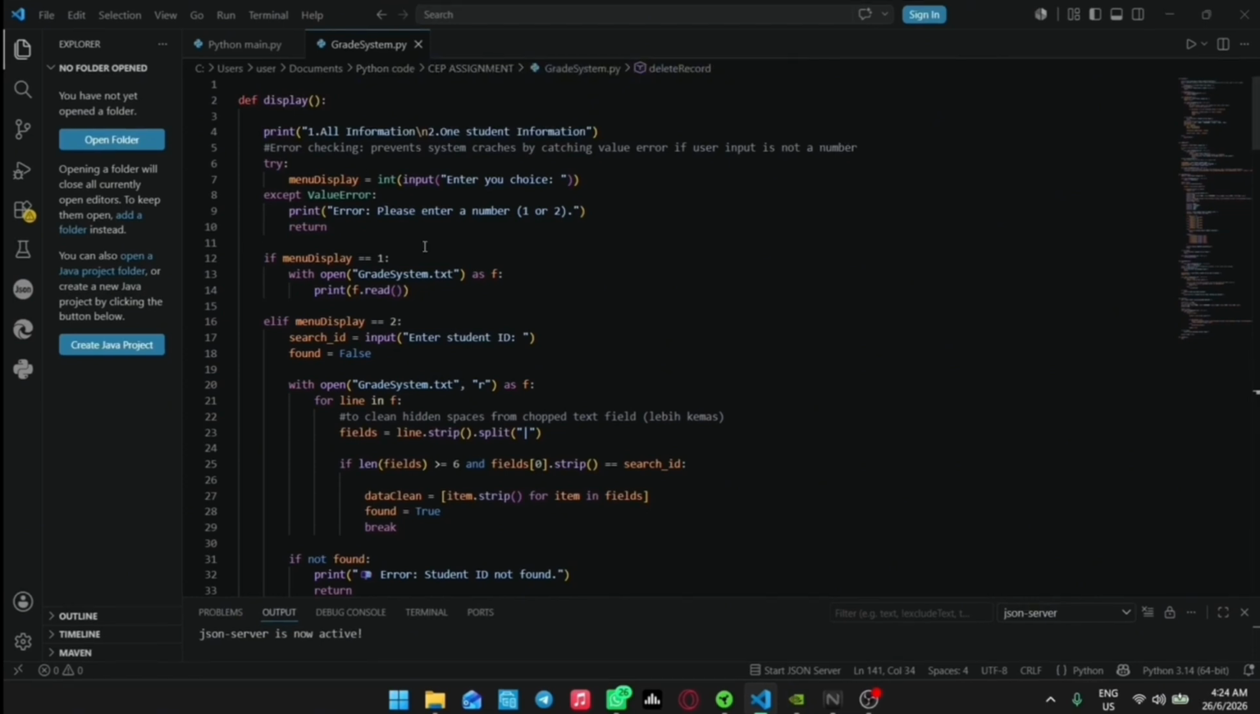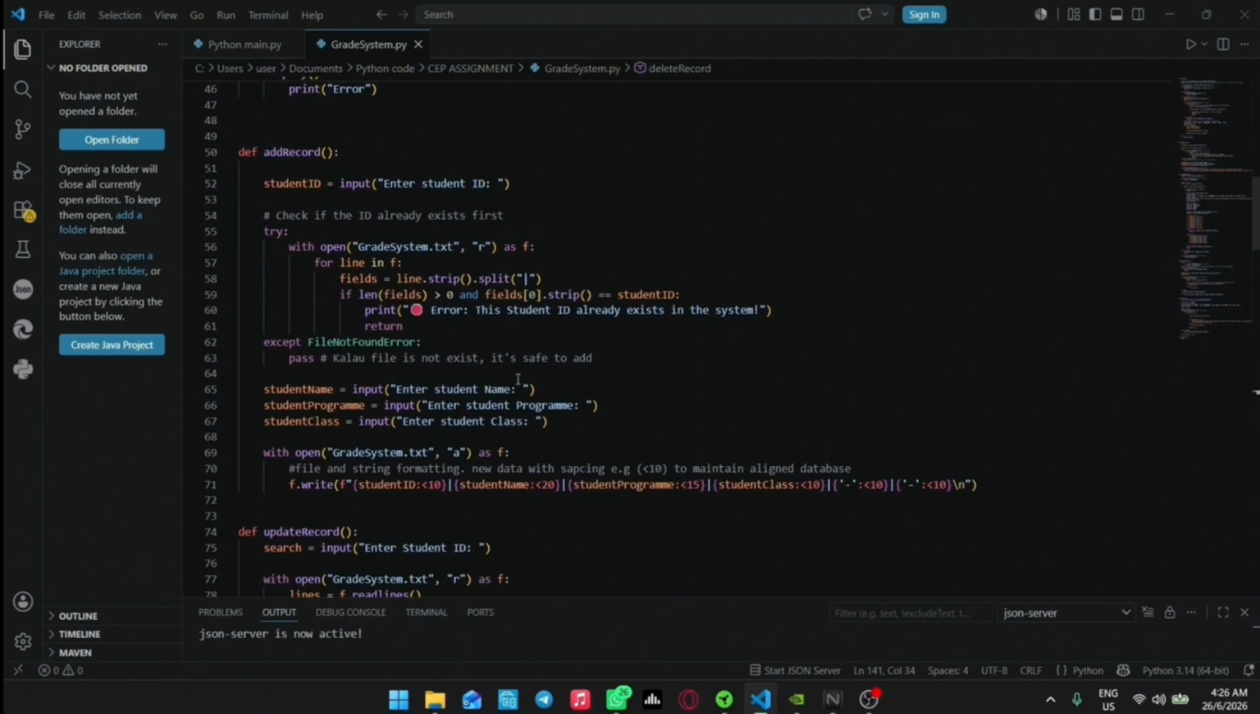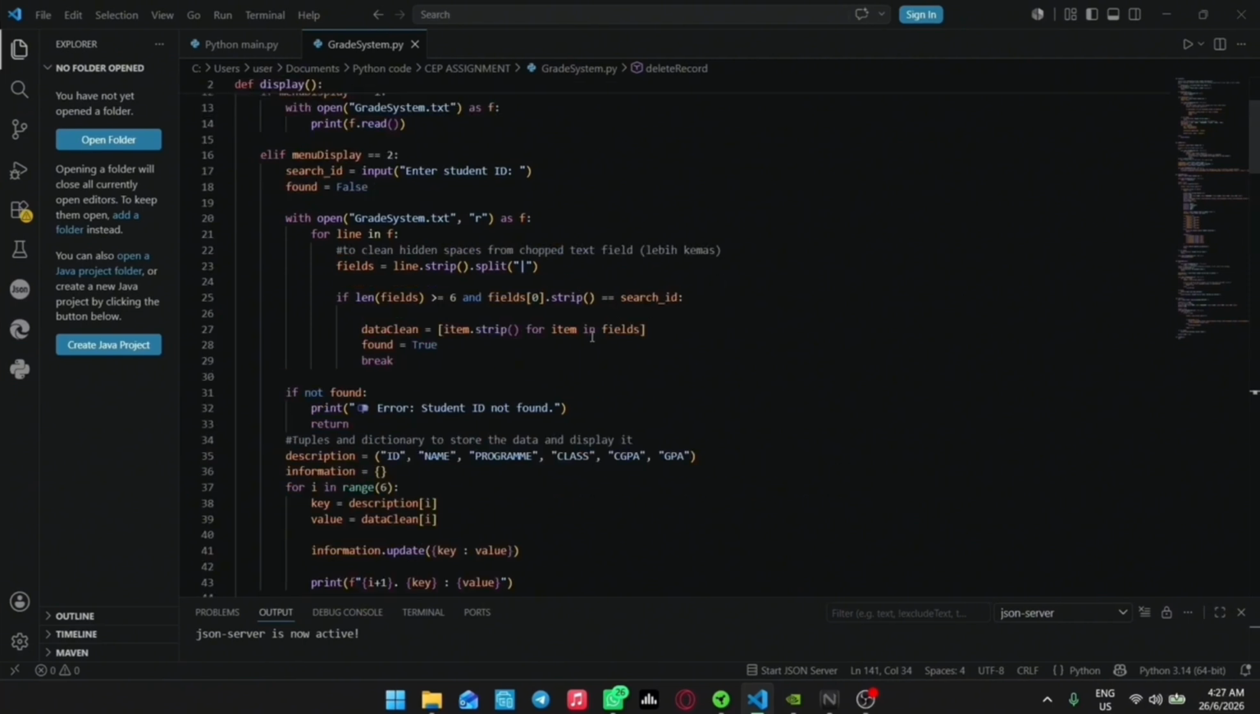Okay, here is how I address our project rubric. First, I utilize Python's with open stream operation, and I use string formatting to keep our flat file database clean and structured. Next is a single student query inside display.